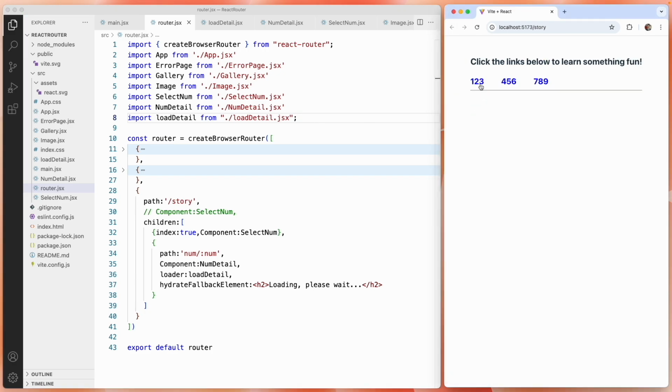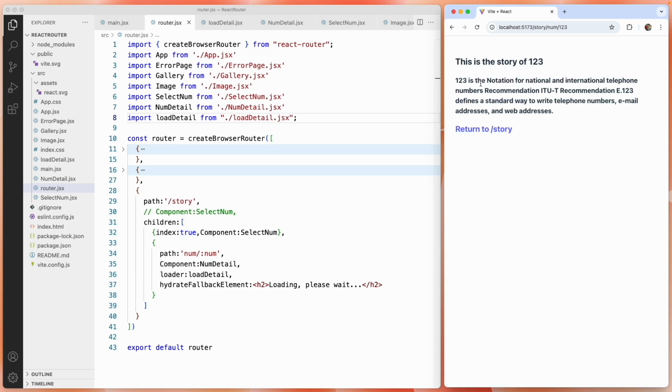Let's revisit the number route. Have you noticed anything unusual? Let me repeat what I just did. There's a delay. Clicking the link won't take us to the number route right away. We have to wait for a short while.